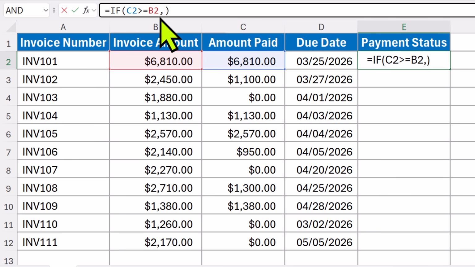Then, enter the second input, which can be something like "fully paid." That will be displayed if the statement is true, comma. Then enter the third input, which can be something like "unpaid." That will be displayed if the statement is false. That means if the paid amount is less than the invoice amount.